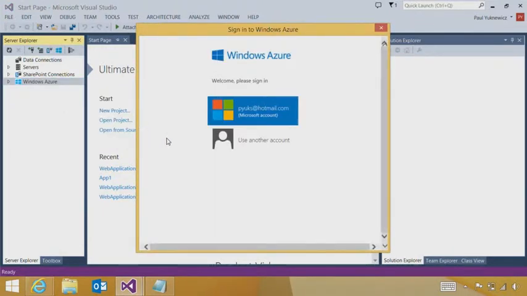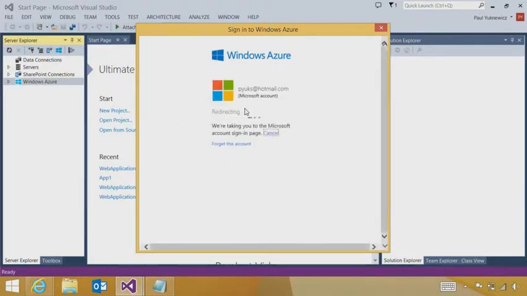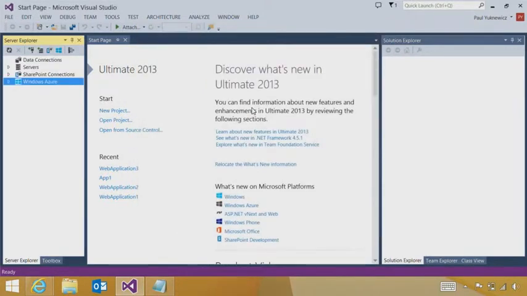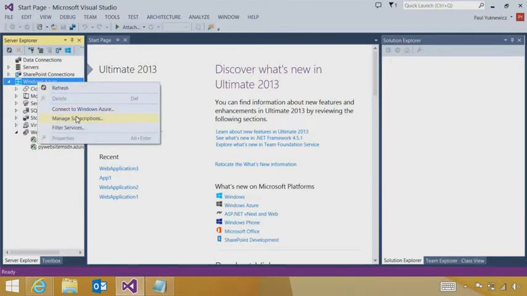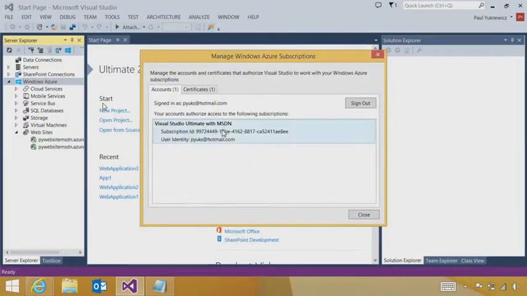Now all I have to do is sign in using my Microsoft account or my organizational account. Here I'll use my Microsoft account that's linked to my MSDN subscription. And once I've signed in, Visual Studio is completely connected to all of the services and all of the resources contained in my subscriptions. If I want to get further insight into what the connection looks like, I can right-click on the Windows Azure node, click Manage Subscriptions, and I can see the identity that I'm signed into and what level of subscription that I have. And this actually supports one or more subscriptions for sign-in.